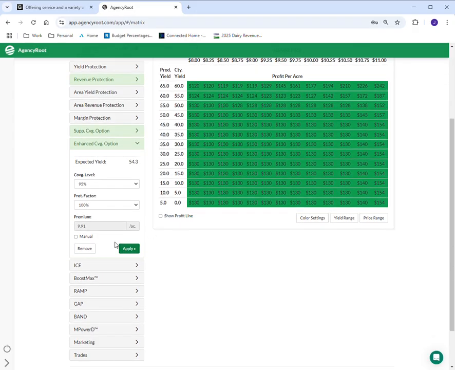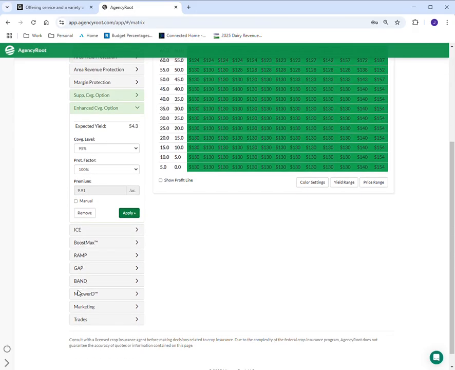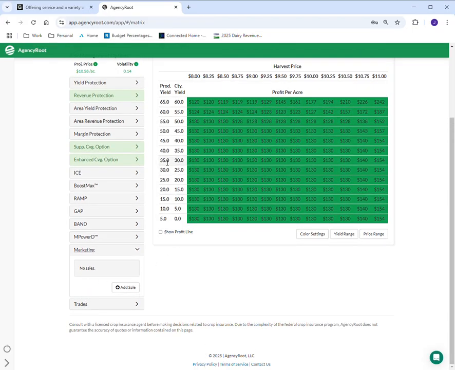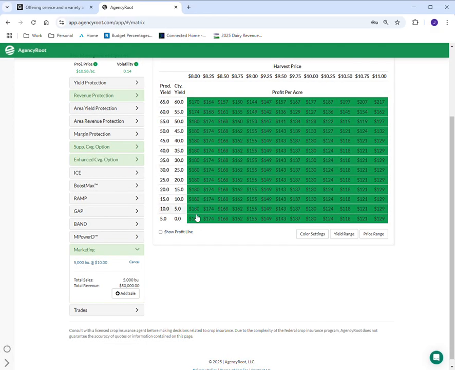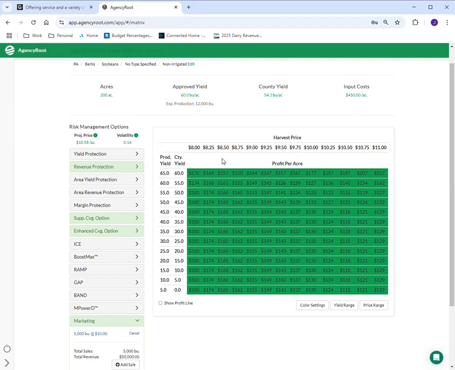So we also have some private products available to you to play around with. You can put in your marketing. So if you've already sold 5,000 bushels at a $10 price, you can play around and see, oh, that added about $50 to your bottom end. $50 per acre. So that's just some extra things that you can mess around with and really kind of dial in what you're looking at for this coming year in terms of your risk and how your marketing and crop insurance are used together.